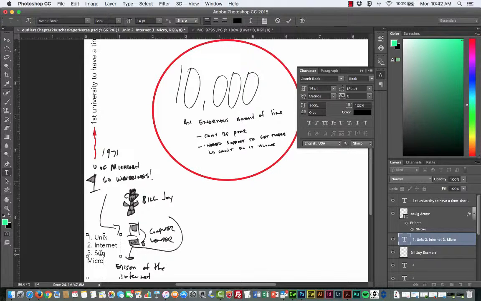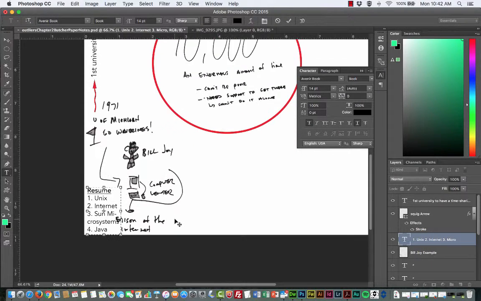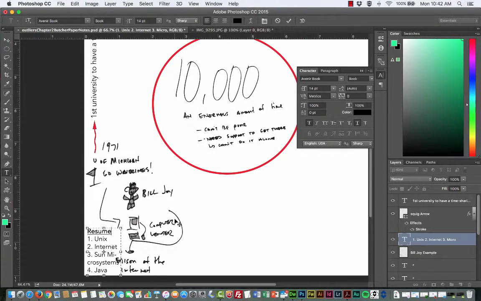Sun Microsystems, and then 4, Java, which is huge, as we all know. Okay, so maybe I should put like resume up here. So I'm gonna take a return key here and type in resume, and then I'm gonna highlight that, make it bold, make it underlined, so that that's pretty clear as to what that means right there.